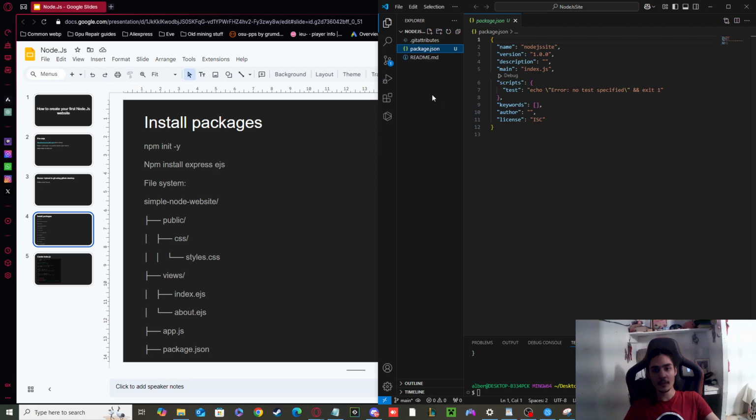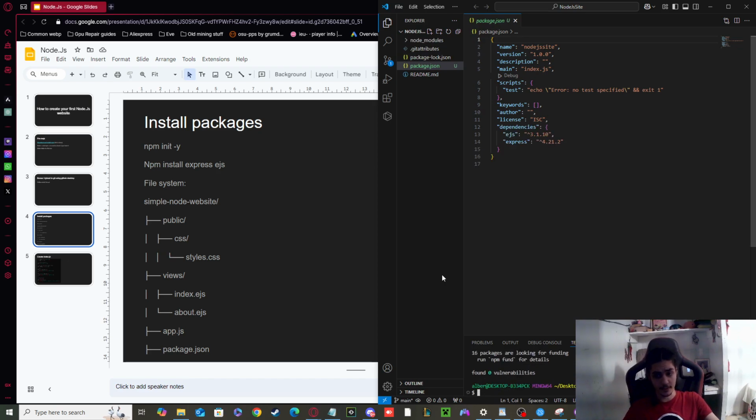So now what you want to do is npm install, and here you put your packages or dependencies, whatever you want to call it. We're going to be using Express and EJS for this tutorial. So you do npm install express ejs. Now this is going to install these things, and you can see here node_modules and package-lock.json got instantly created for us. Now we're basically set.